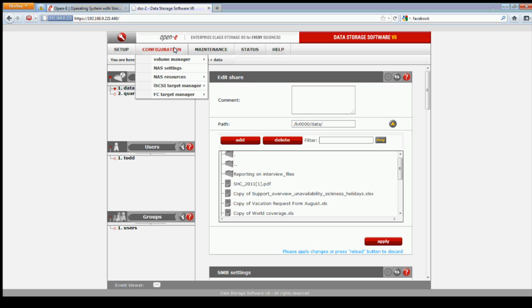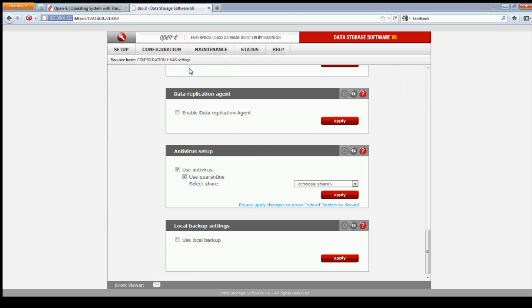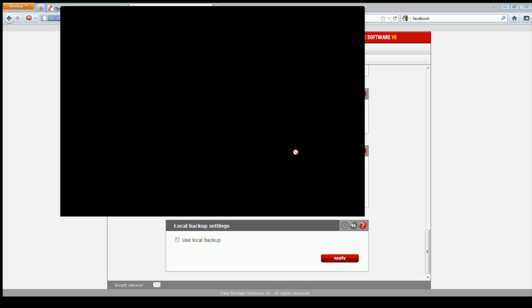Now we've created our NAS shares. Here's what we'll do: we'll go to NAS Settings, and now we're going to select the quarantine share that I've created. Additionally, I want to point out to everybody the question mark right here, which is quick online help. This tells you about the functions it provides for the antivirus protection of the data.